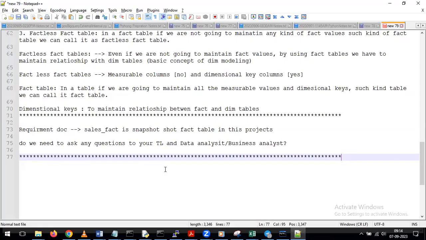Any other questions? Yeah, one more question, sir. In SCD type 1 and type 2, in real time, will SCD type 1 go to one zone and SCD type 2 go to another zone? Is that how they maintain it, or does everything go to only one zone?